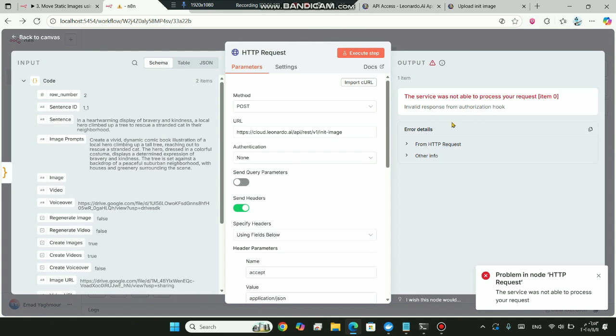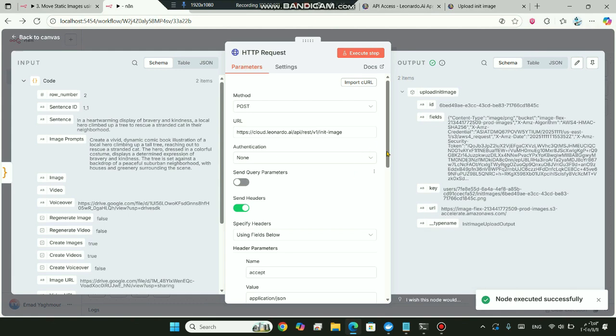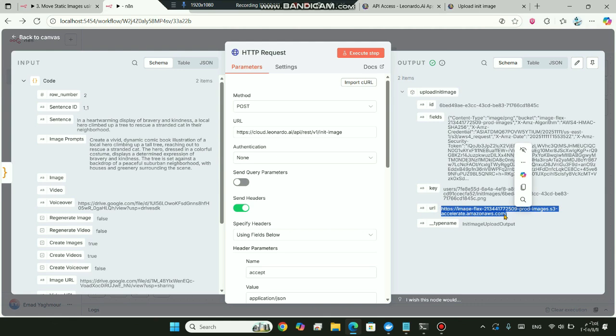Then you will execute the step. It did not work because I did not fill in my API key properly. I got an invalid response from the authorization. Okay, I fixed my API key, because I had just filled in some random value, and we got the response. So this is the ID of the image that you will be uploading, because you will use this whenever you want to generate using this image. And this is the URL which you will use in order to upload your image.